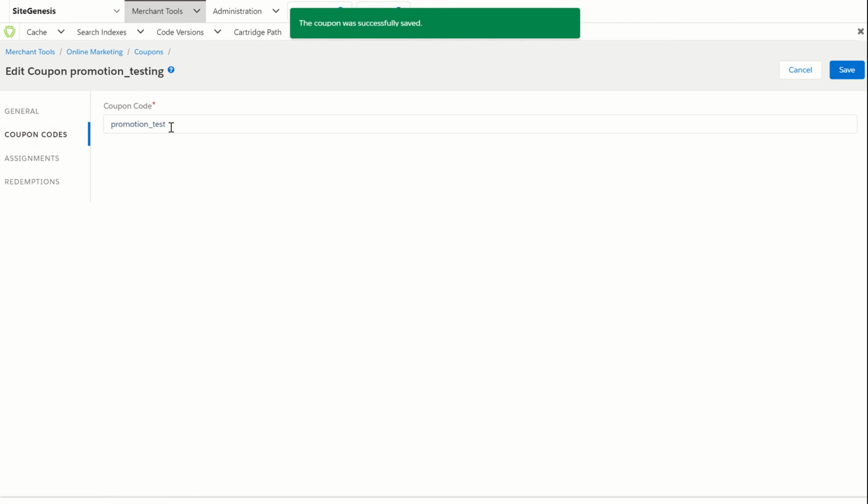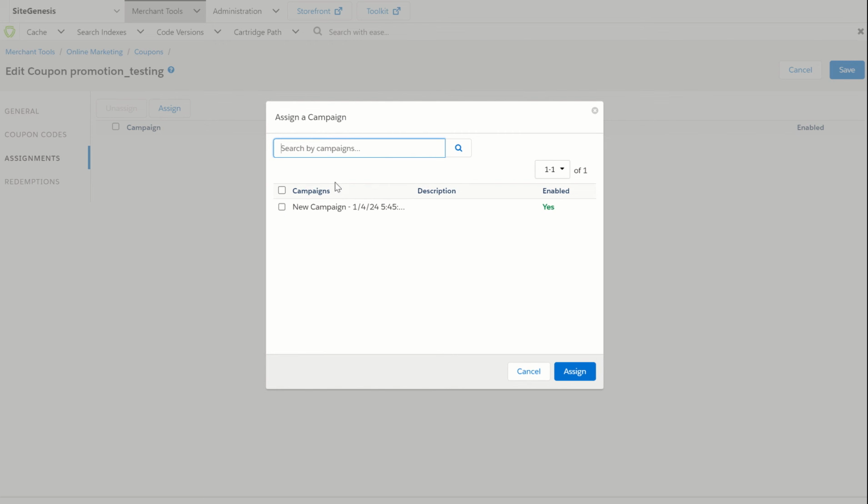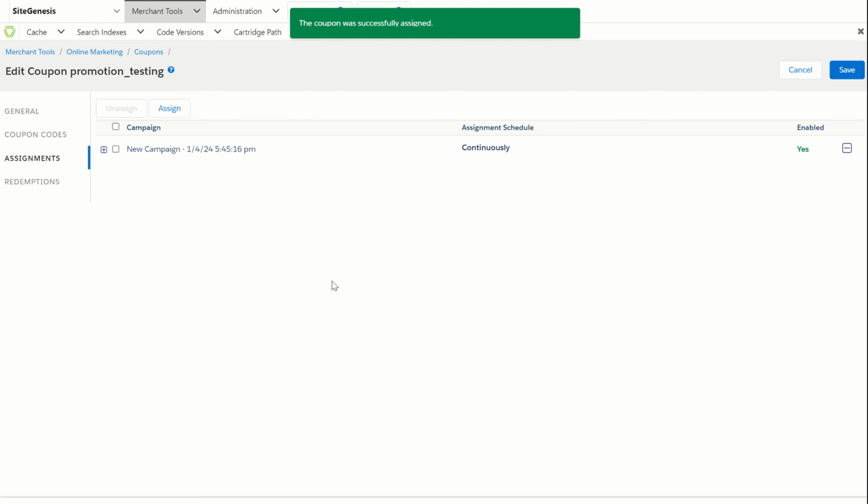Under the coupon codes, you can see this is the code that we have generated. This is the code that you'll have to use when you want this to be applied. Under assignments, we can see there's no such assignment as of now, so we'll just assign it to a campaign. So there's the campaign that we have.